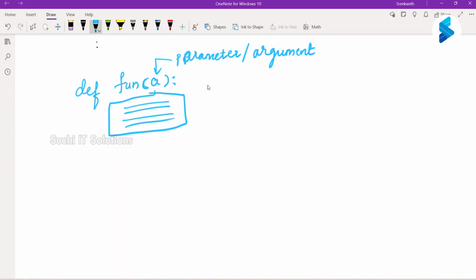Now this is one parameter. We can also use multiple parameters, right? So what is that? def function a comma b comma c. Same thing.